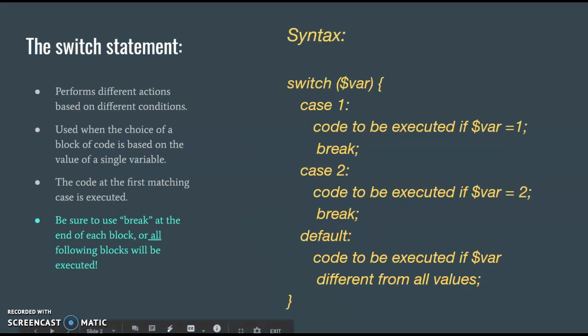So this is the switch statement. The basic idea is that it performs different actions based on different conditions. It's used when the choice of a block of code is based on the value of a single variable. So the code at the first matching case is executed.